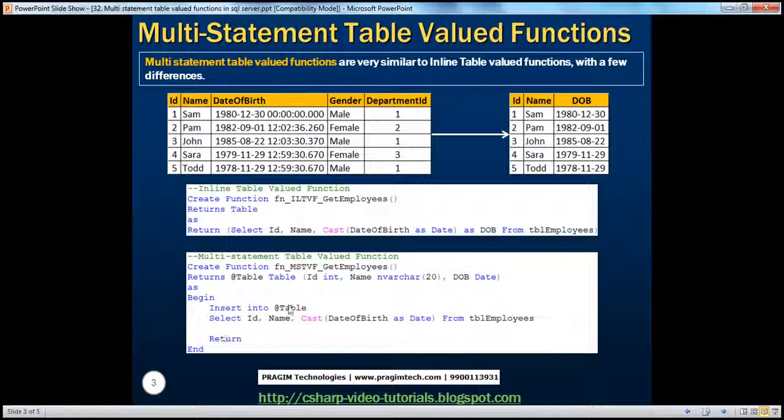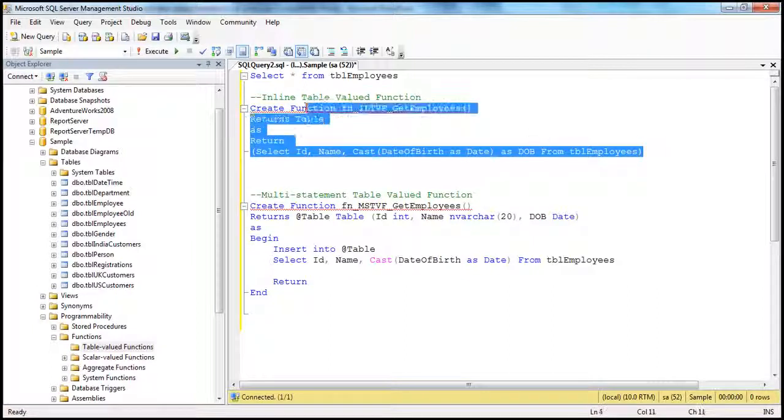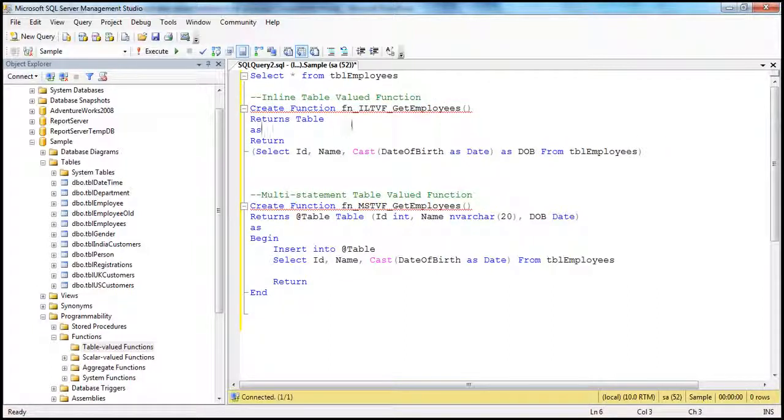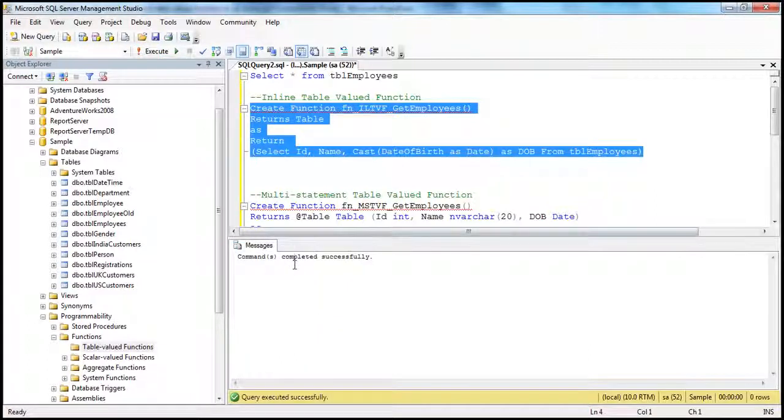Okay, now before we continue to the other differences between these two functions, let's quickly create these functions and then see how to call them. So to create an inline function, look at this. This is exactly what we have seen on the slide. Create function, function name, returns table, as return whatever this query returns. Look at this. Basically, this query selects this data, ID, name, date of birth. Okay, so return this data from this function. That's what we are exactly saying here. So let's execute this function. Create this function. So the function got created.